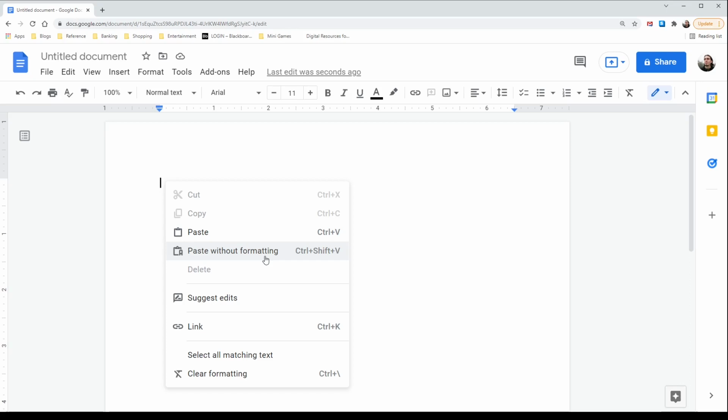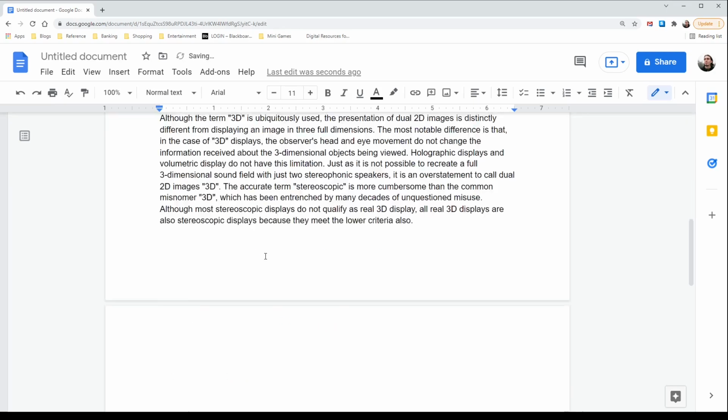What that does is it just pastes all of that text in there without any of the junk associated with it. So you don't get font information, you don't get how it's laid out, nothing. You just get the body copy. And that's what we want most of the time. So we're going to go ahead and do that.